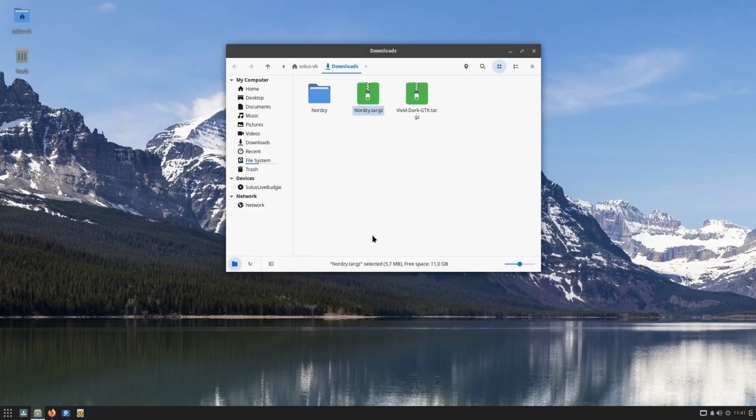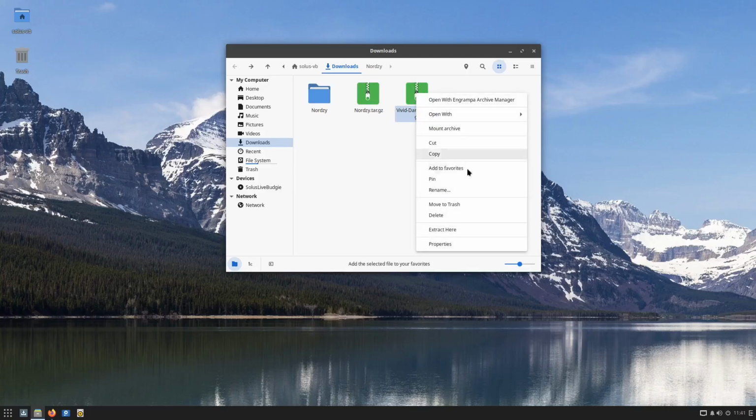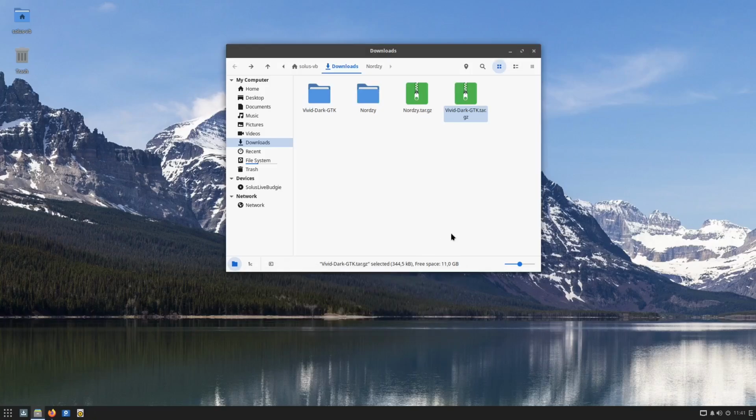Wait for the extraction to finish. You need this folder, I'll show you in a second. So let's go ahead and do the same with this. Again, look for the extract here. Wait for it to finish. And that's it. That's how you apply the themes one more time.